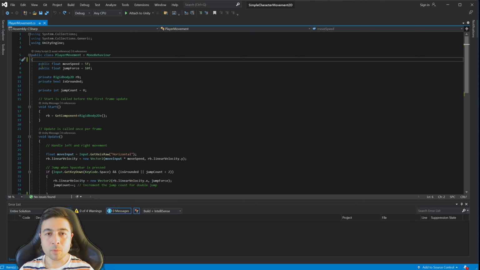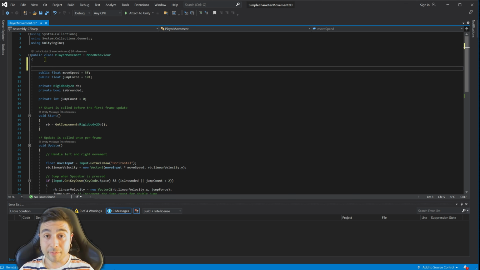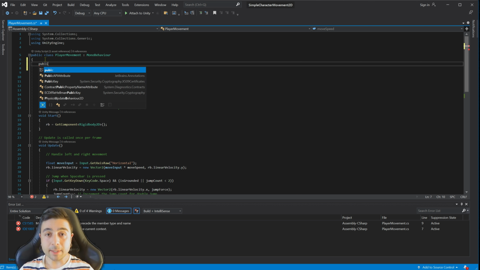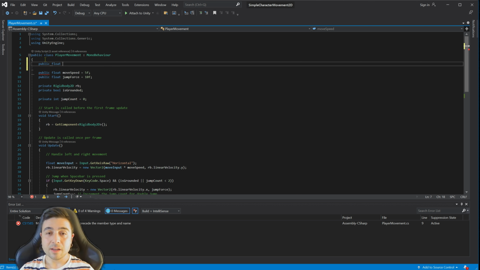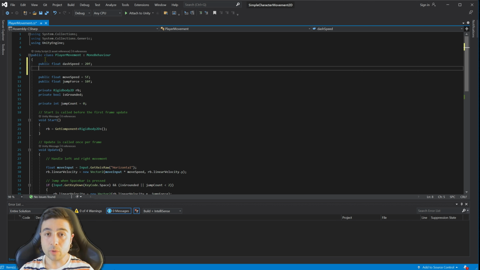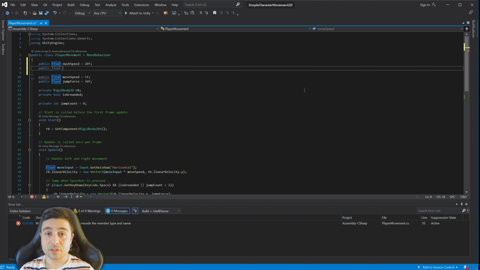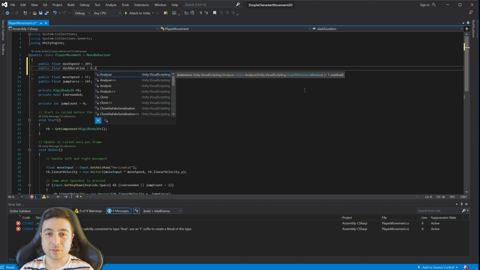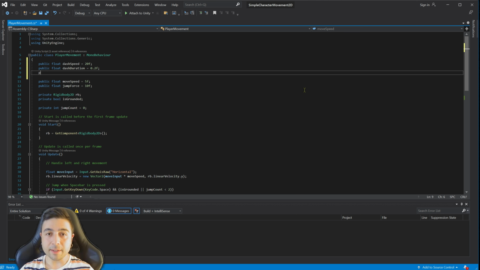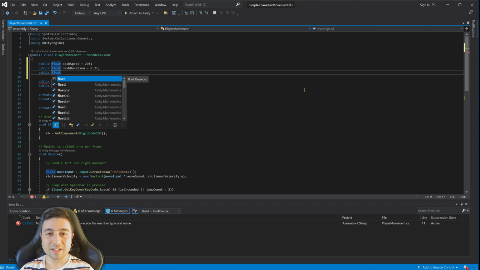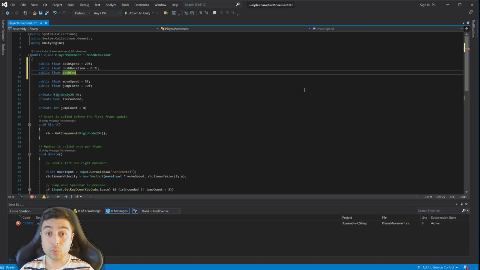First of all, right here, on top of everything, we want to add public float, and we're going to call this dash speed equals 20f. Right below that, we're writing public float dash duration equals 0.2f. Then a public float, and we're calling this dash cooldown equals 1f.